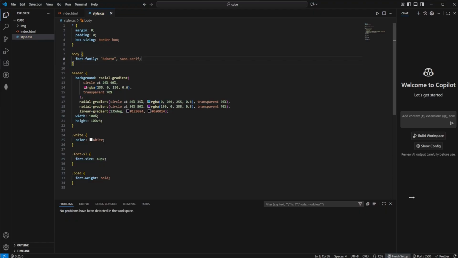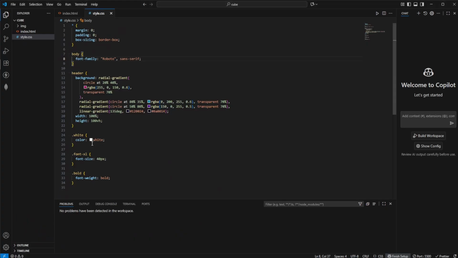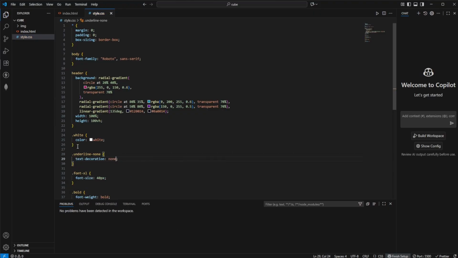So we'll define it here. And this is the result of the font we are using right now. So let's also go ahead and style our navigation links by using the class .white as well as .text-decoration-none, because right now our text is underlined and we definitely don't want any kind of text decoration. So we're going to use text-decoration: none to get rid of the underline.